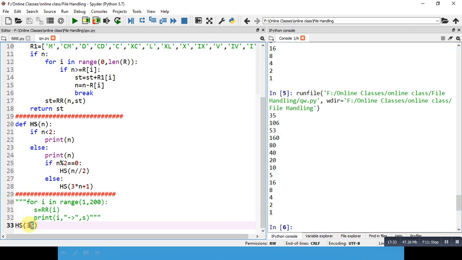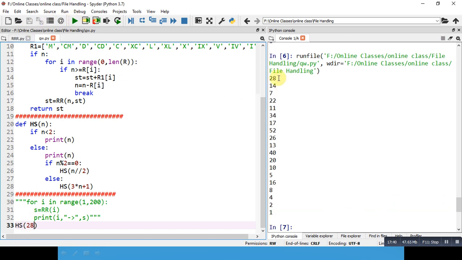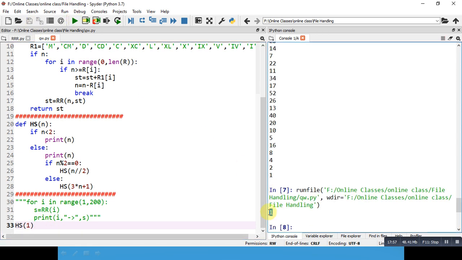Now let us take one even number. So I am starting with 28. So 28 is the number here. So first 28, then 14, 7, 22, 11, 34 in this way, and now you can see that it is reduced to 1 again. So whether you are taking odd number or even number hardly matters. So it generates number in this way. Now if I write 1, then like this, it means the program is perfectly okay.